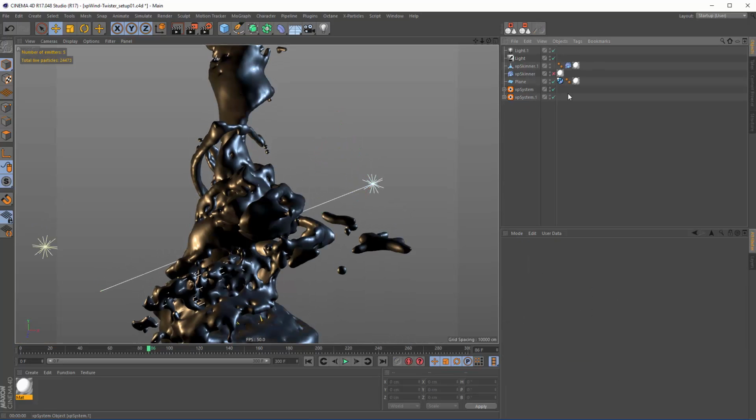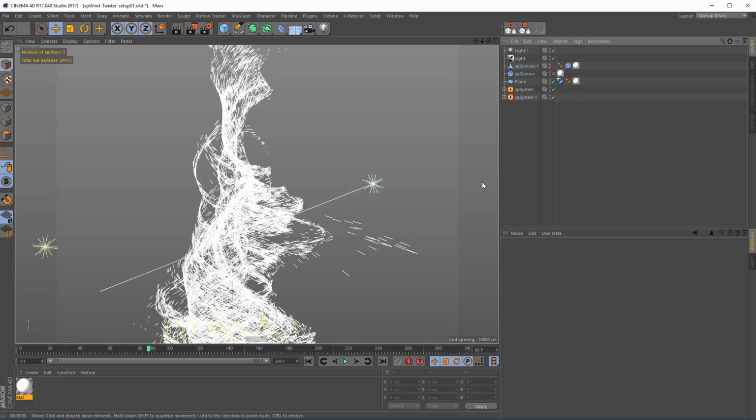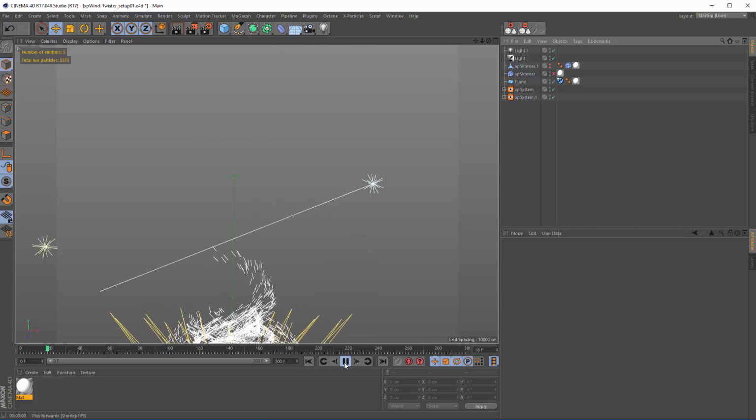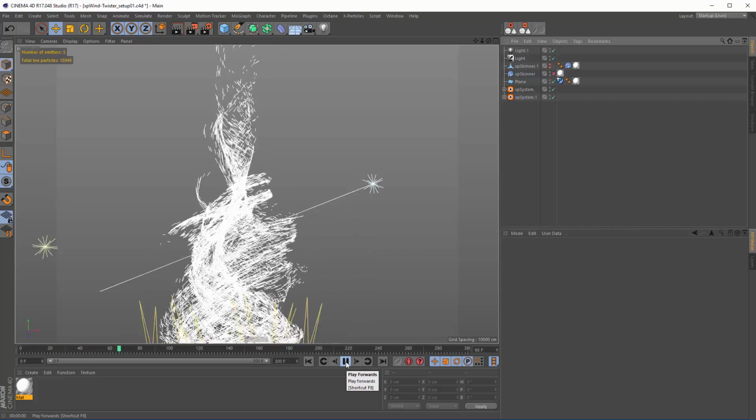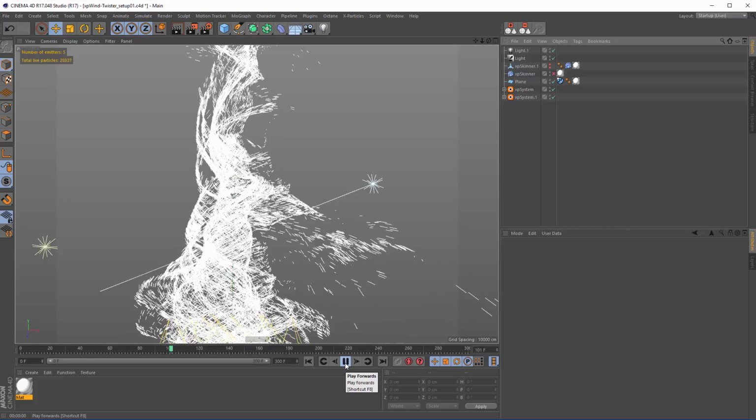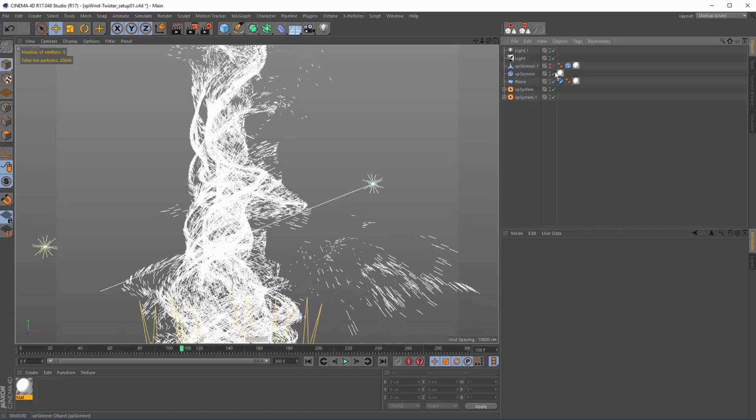So let's go back and put on our skinner. And let's hide this one. Display was seen further. Alright, and let's create a mesh for that.